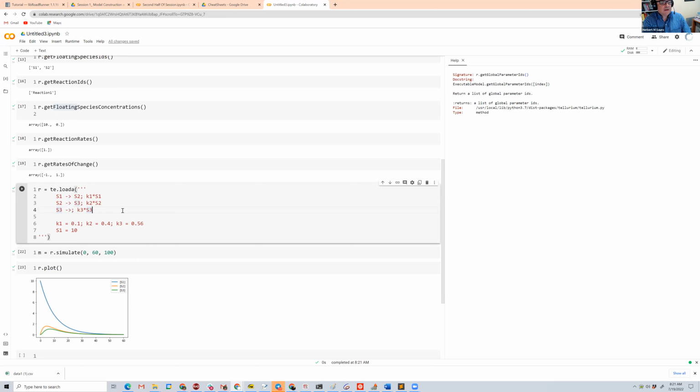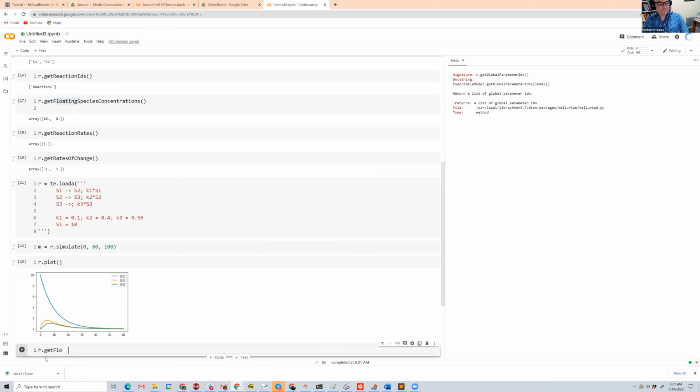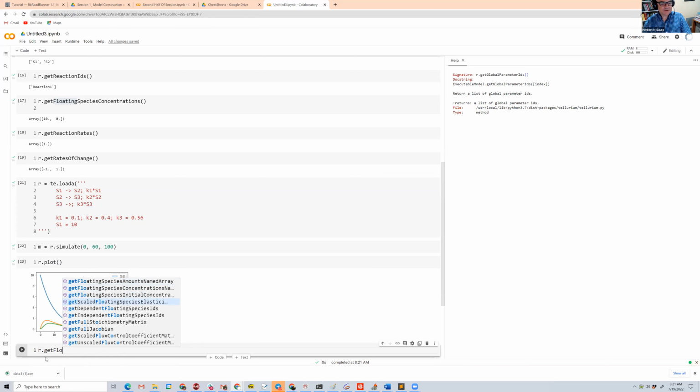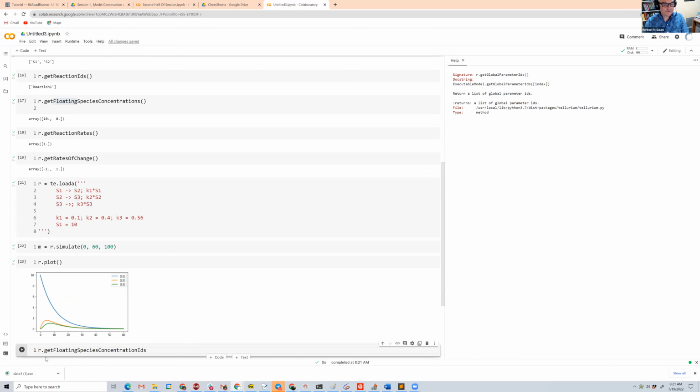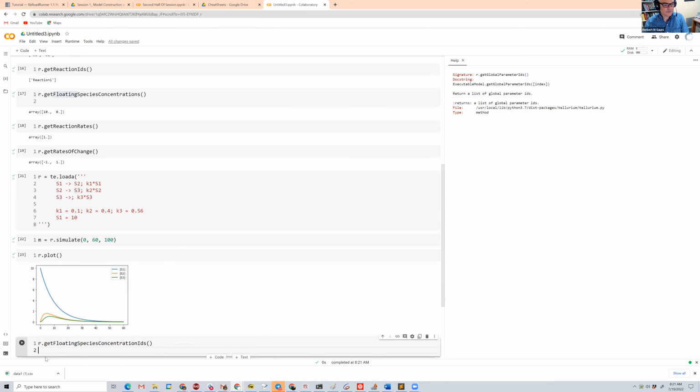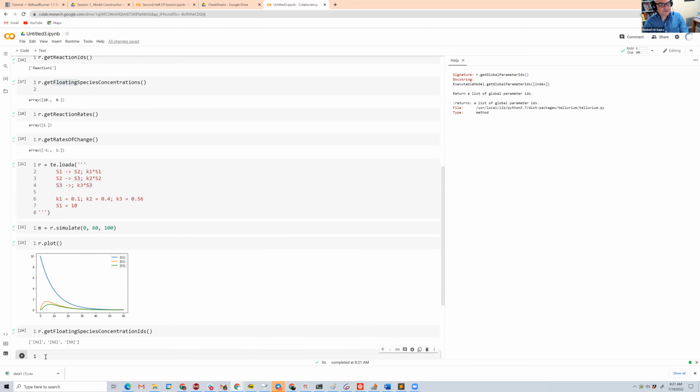Now, these are all floating species. So if I get the floating species IDs, here we go. S1, S2, and S3. So there are 3 floating species.